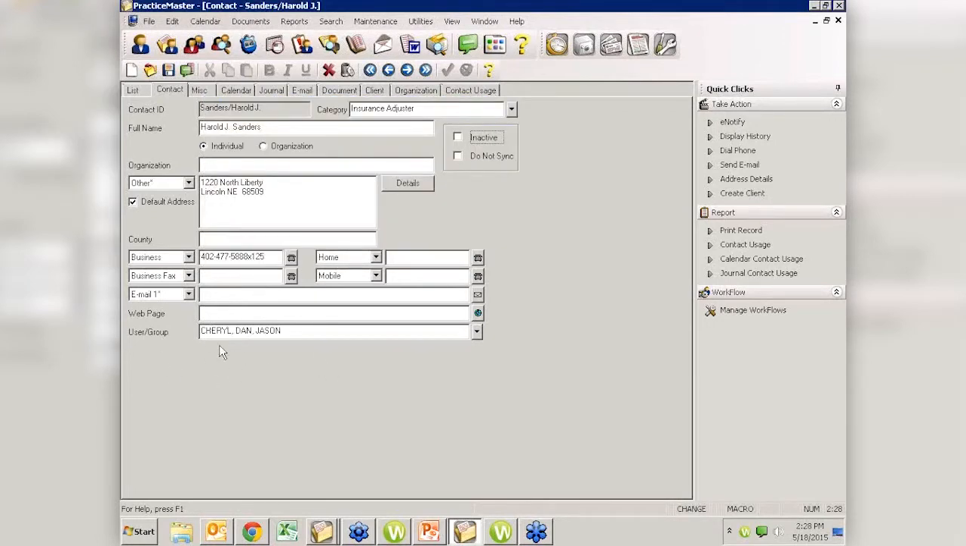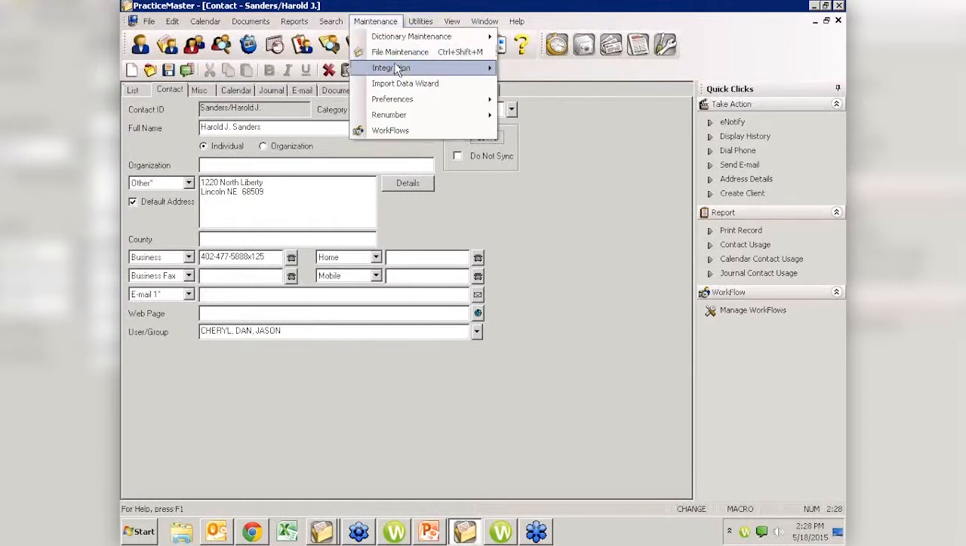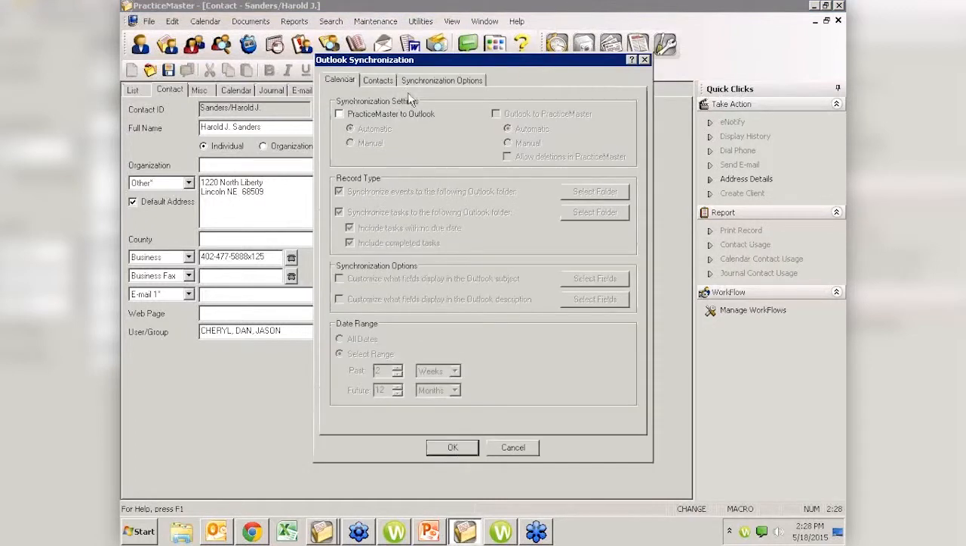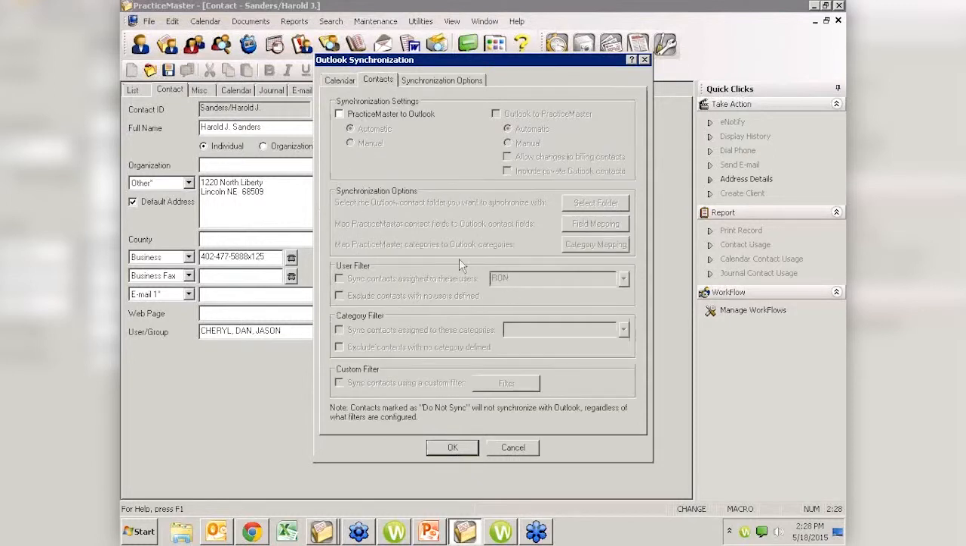And now it'll only sync with Jason, Dan, and Cheryl. So when you're in the Outlook synchronization contact screen, you want to be sure to select you as being the person that you get the contacts for. Since I'm logged in as Ron, it's defaulting to Ron, and what that means is Ron will only get those contacts in his Outlook that have been specifically marked in each individual contact record to go to Ron's phone or to Ron's Outlook.